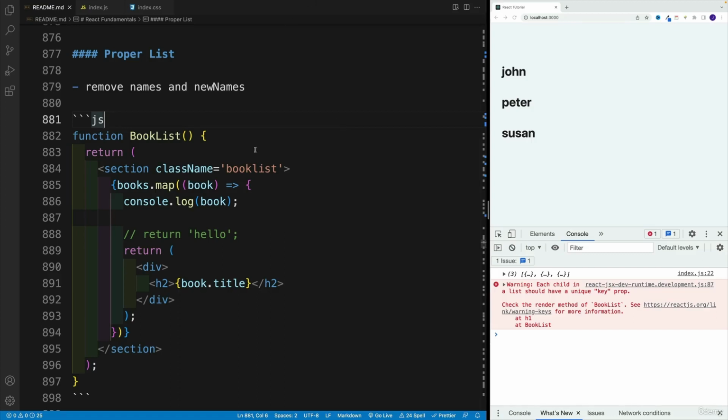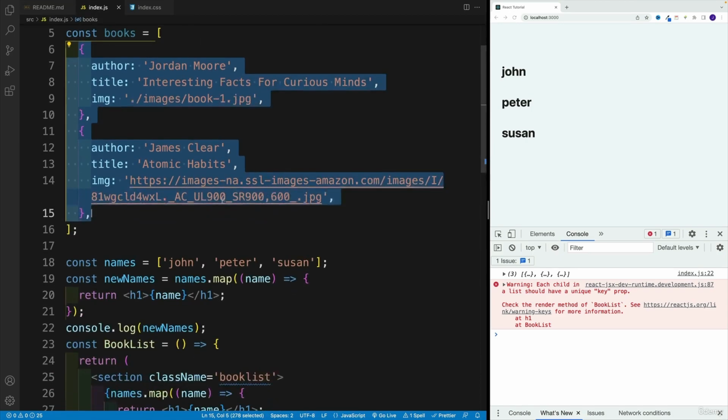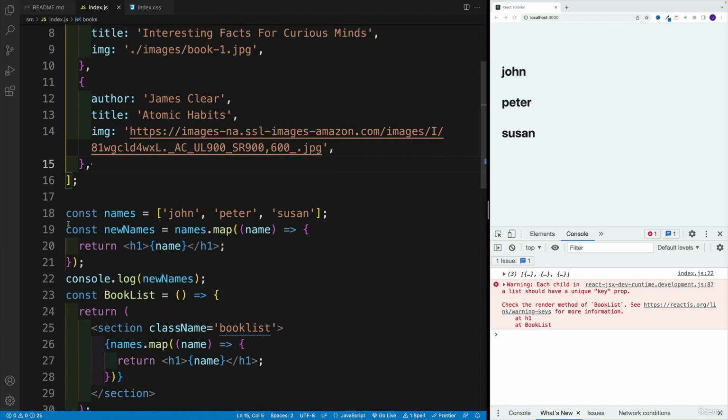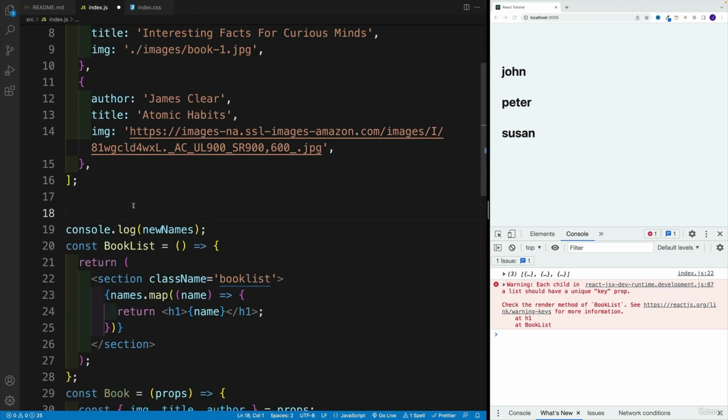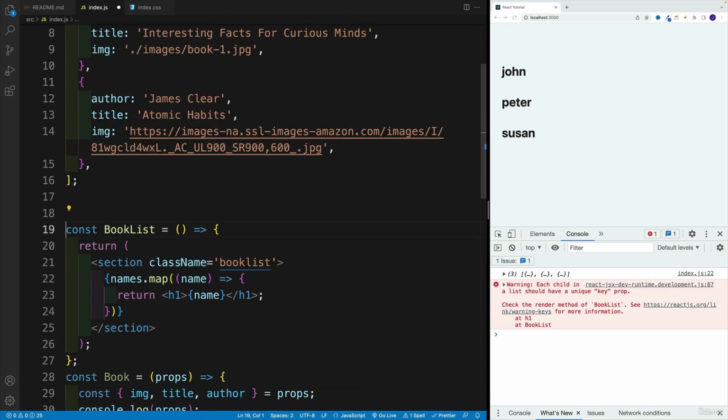And up next, let's set up a proper list. Essentially what I mean by that is iterating over the books array, and then for every item, eventually we'll return a component. So let's start by just navigating back to index.js, and we want to remove everything that has to do with names. Of course, you can keep it for your reference. Just keep in mind that it's already available in the README, so it doesn't really matter.